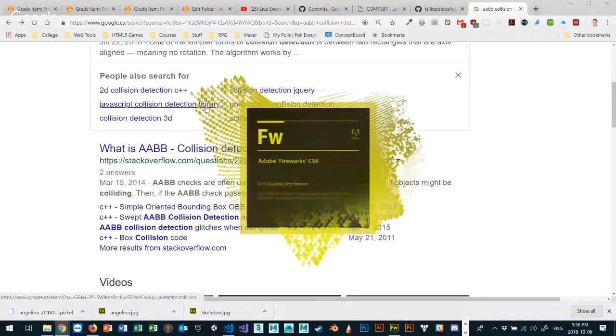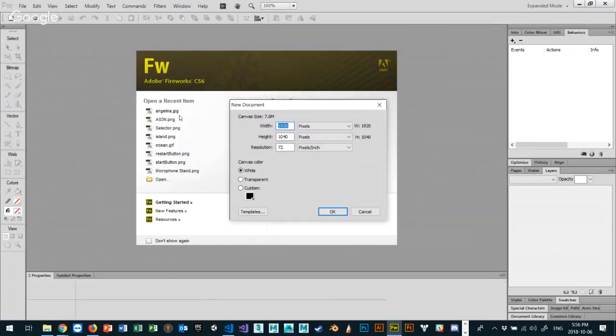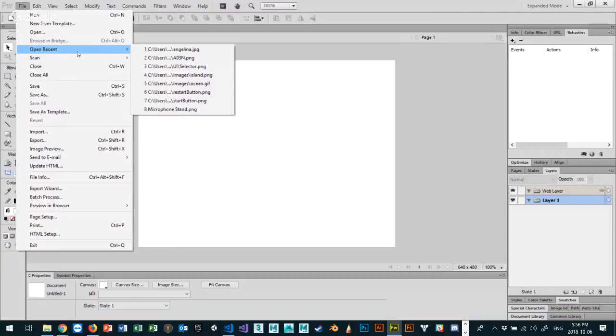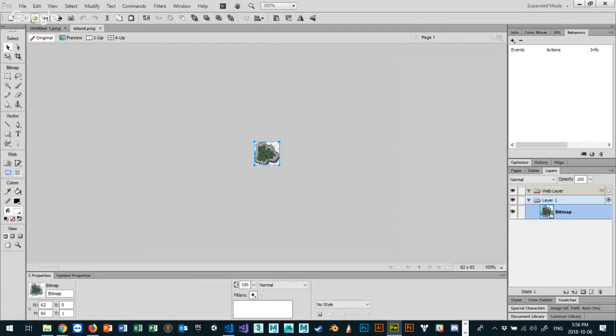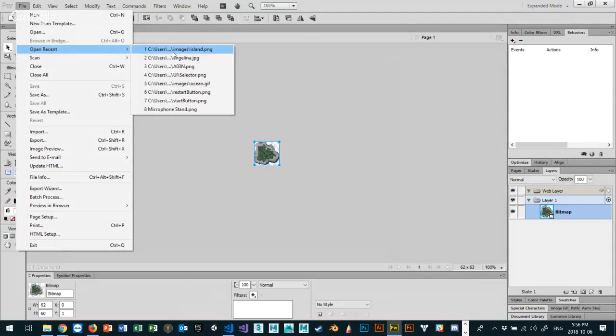I'm going to go into Fireworks for a second, and I want to talk about different strategies for collision detection. I'll make it 640 by 480, just like our screen size. One strategy for collision detection is overlap, the ability to detect an overlap with your sprites, or your bitmaps. So I'm going to load up some recent files. I'm going to open up my island, file, open recent. I'm also going to open up my plane. Hopefully I can get that. Maybe not.